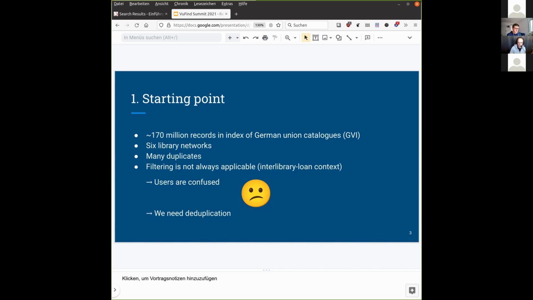You can't always use filtering because sometimes you want to see every record that's in the index, for example, in an interlibrary loan context. So we need deduplication.